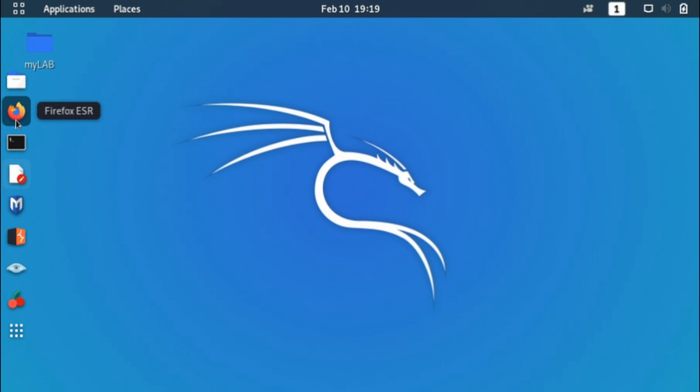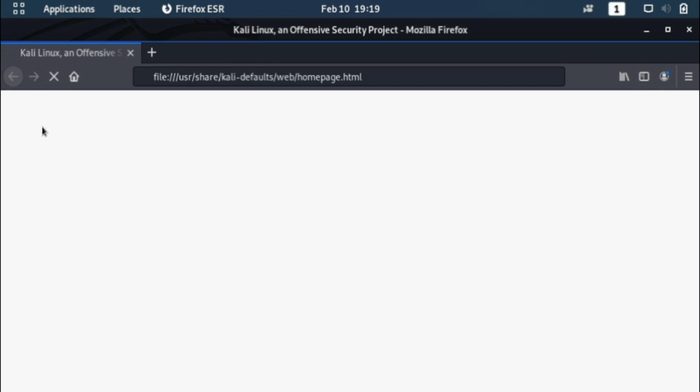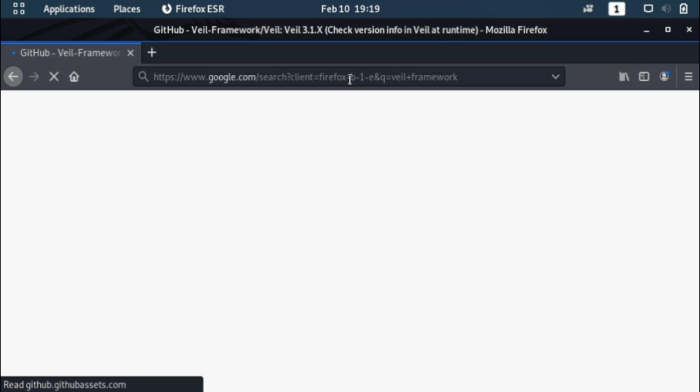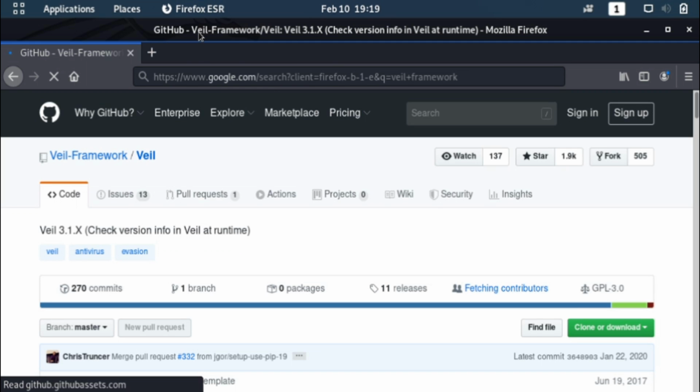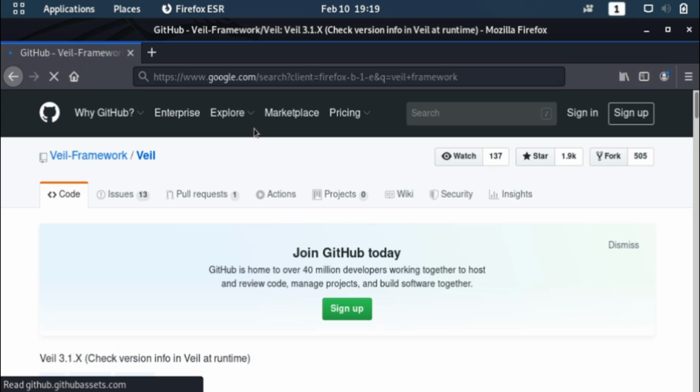And first thing we're going to do is open up Firefox. Give it a few moments here. Again, I am running a virtual machine with a few virtual machines running in the background. I had previously already installed Veil, but I'll walk you through the process.